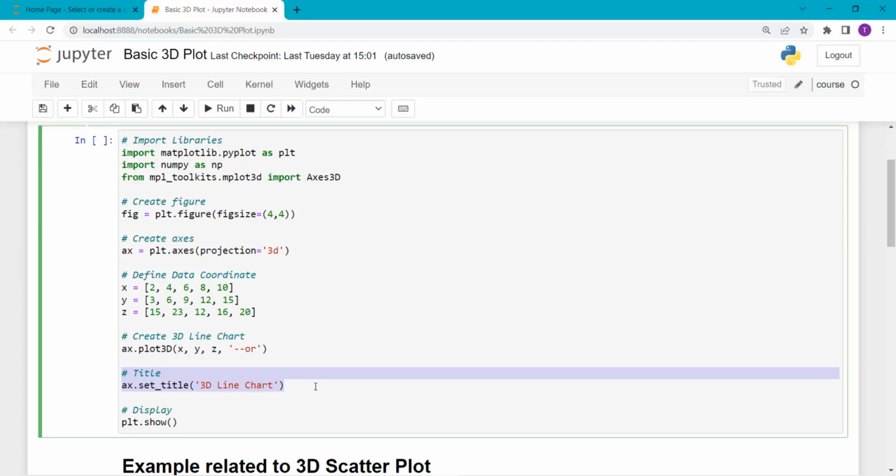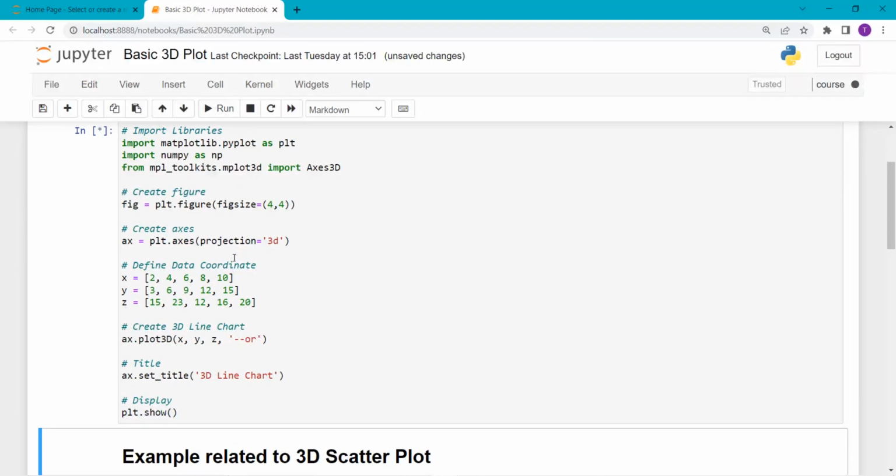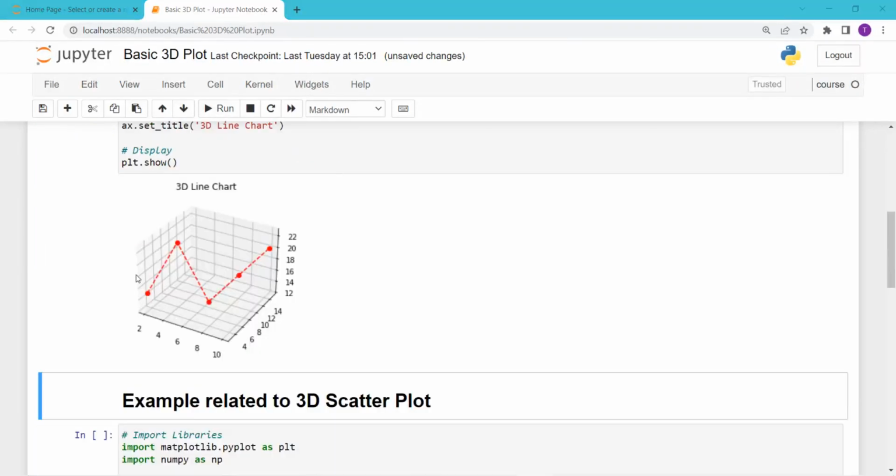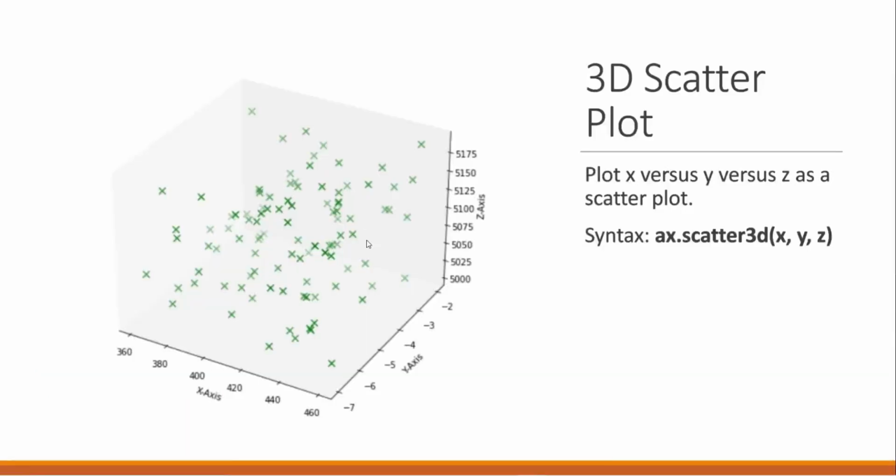Then I want to add a title to the plot. So I call the set_title function with respect to ax, which I used to create the axes, and I pass the title as 3D line chart. And in the last I call the show function to display the graph. Now I run this code. So here you can see the output. Here we created the 3D plot which has a line. It has three axes x, y and z. So now we will learn to plot a 3D scatter graph.